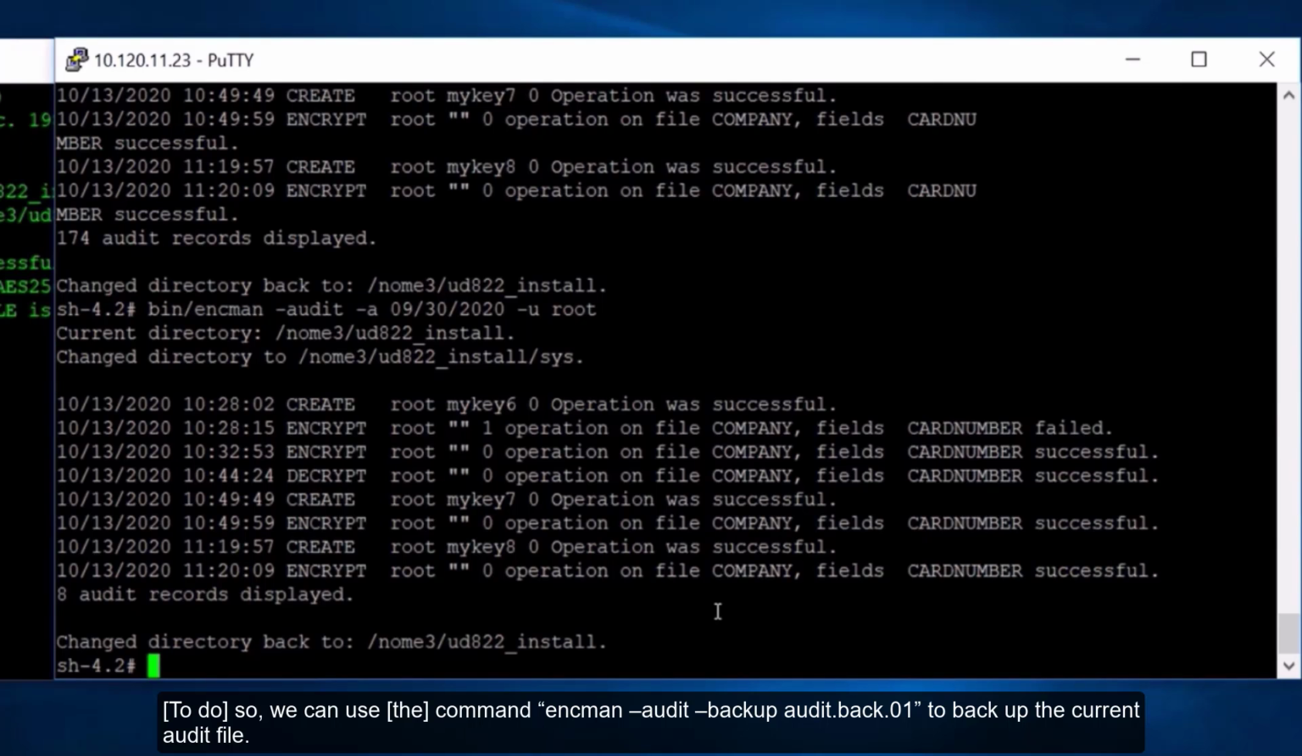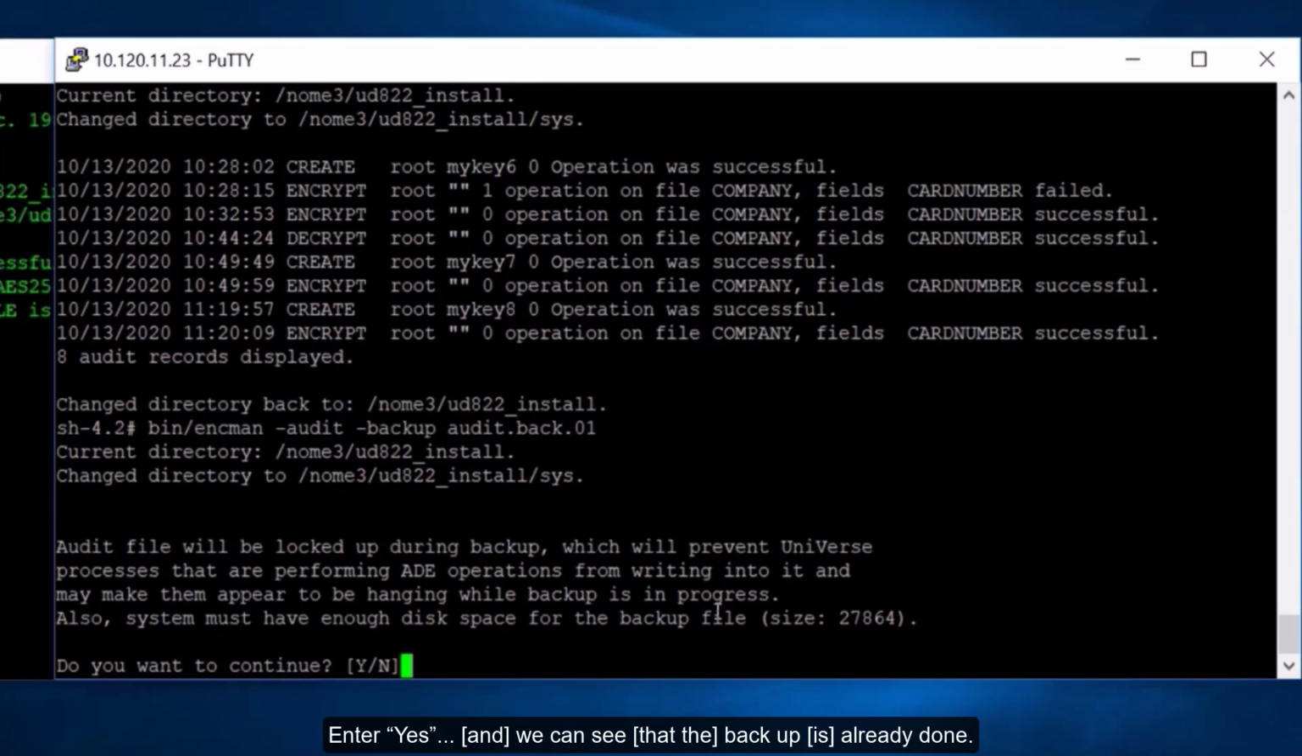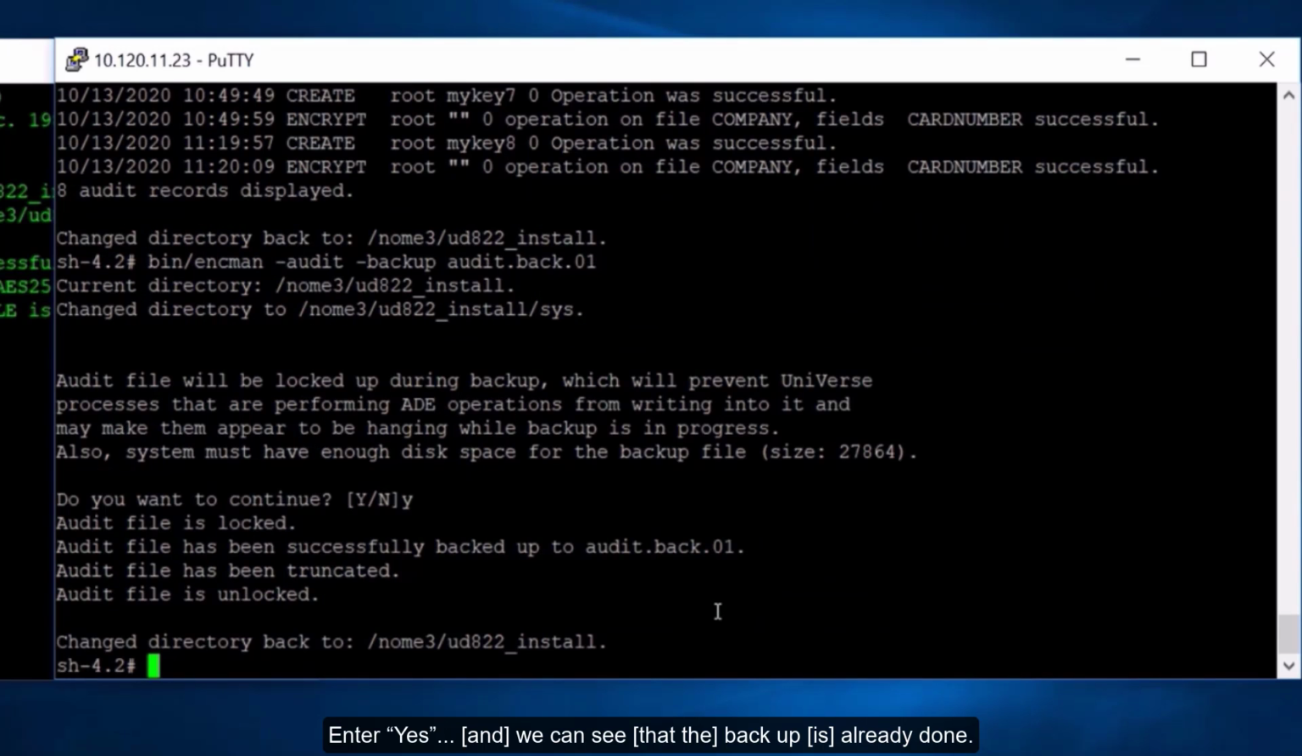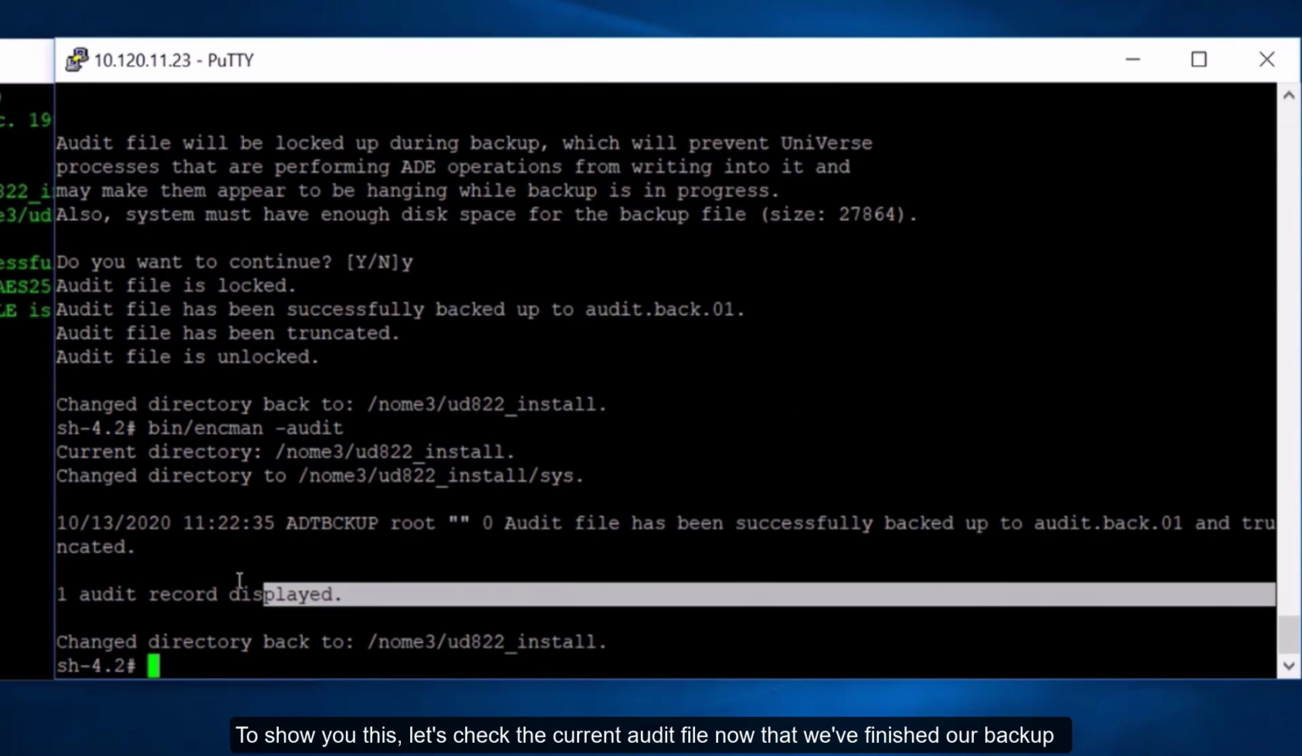So, we can use the command eCommand-audit-backup audit back 01 to back up the current audit file. Enter yes. We can see backup already done. Please note that when you execute the backup, the contents of the current audit file will be cleared. To show you this, let's check the current audit file now that we have finished our backup.